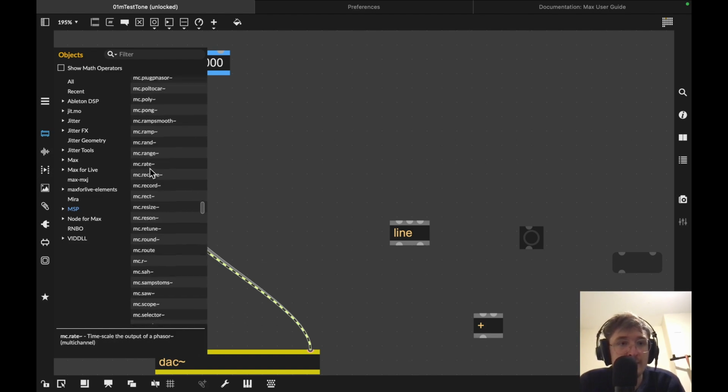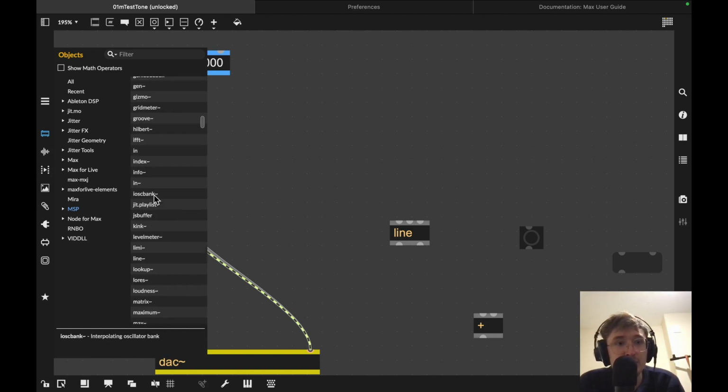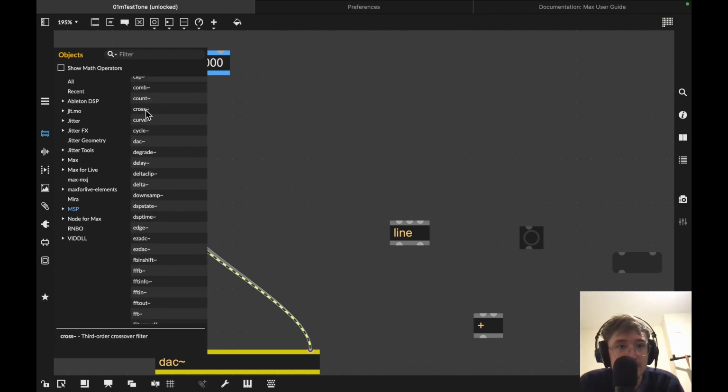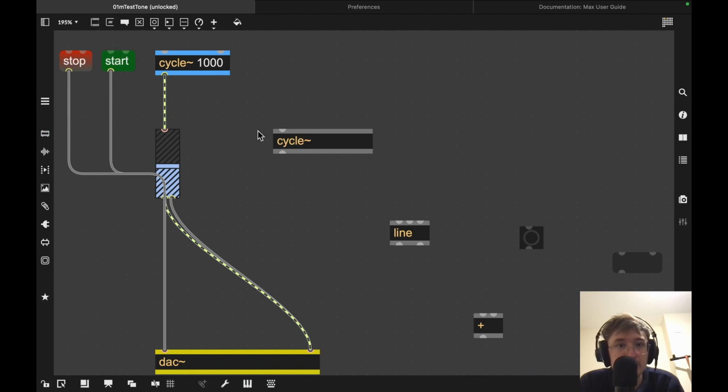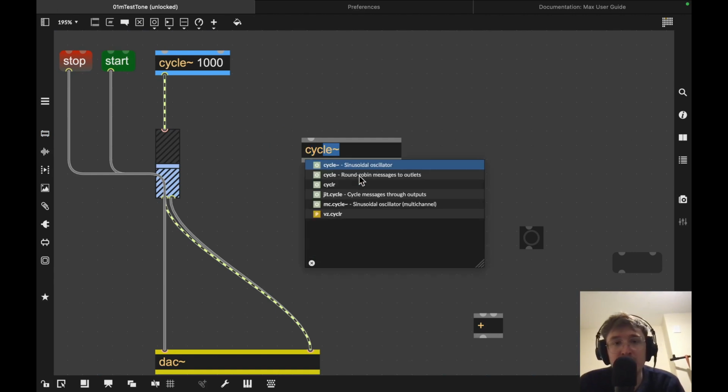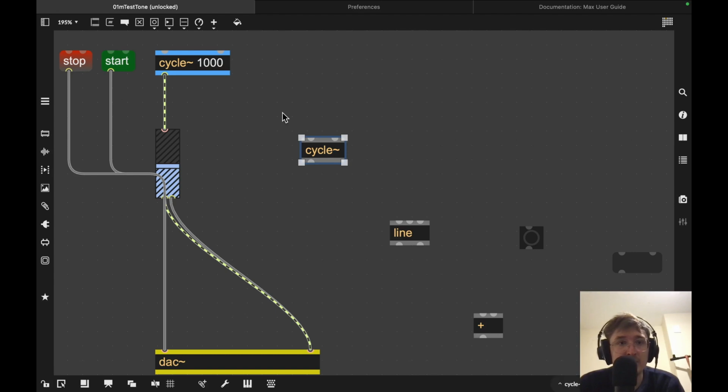So we have found the cycle object, which if you go to the list here, it should be under C. Yep, there we go, cycle. But you can also just press N for new, and then type cycle and it shows up in this list. You can go with the arrow key and select cycle, and there we go, we have a cycle object.